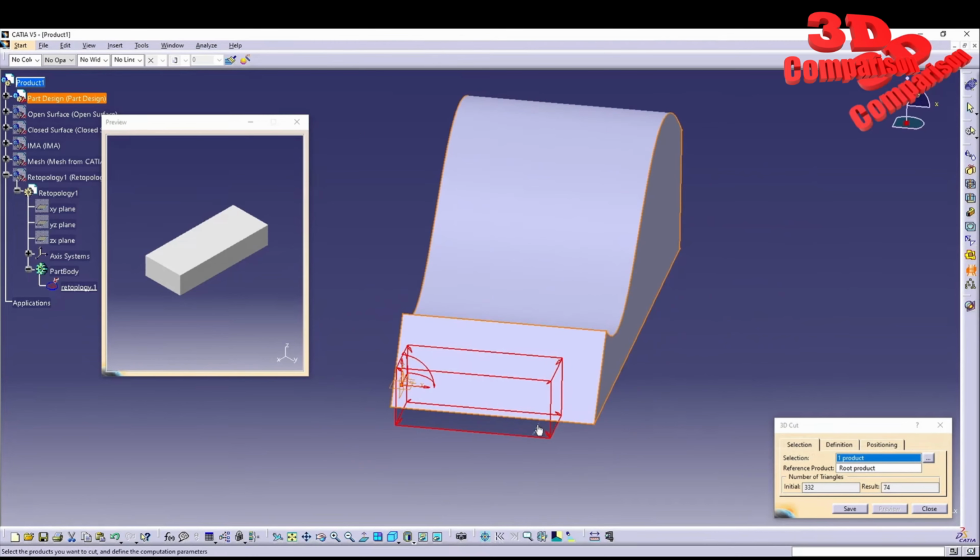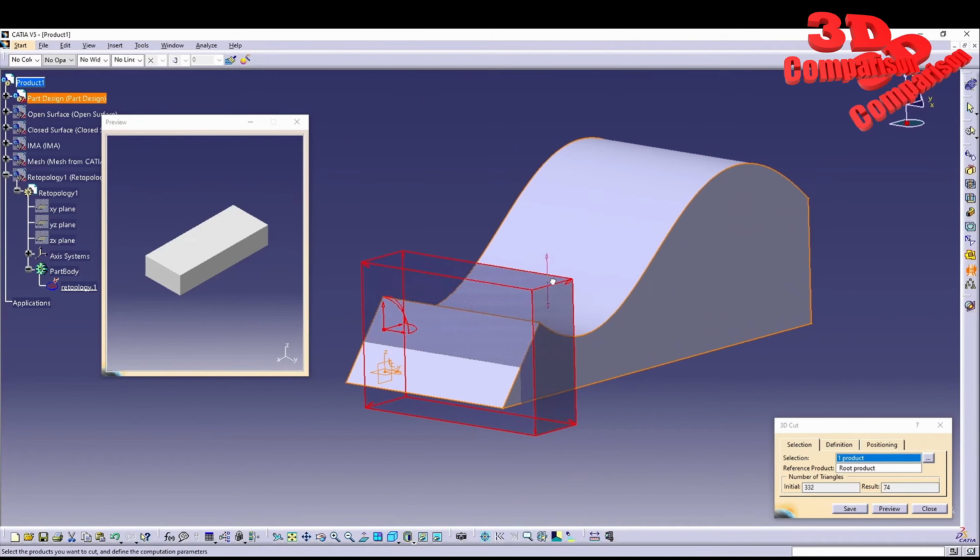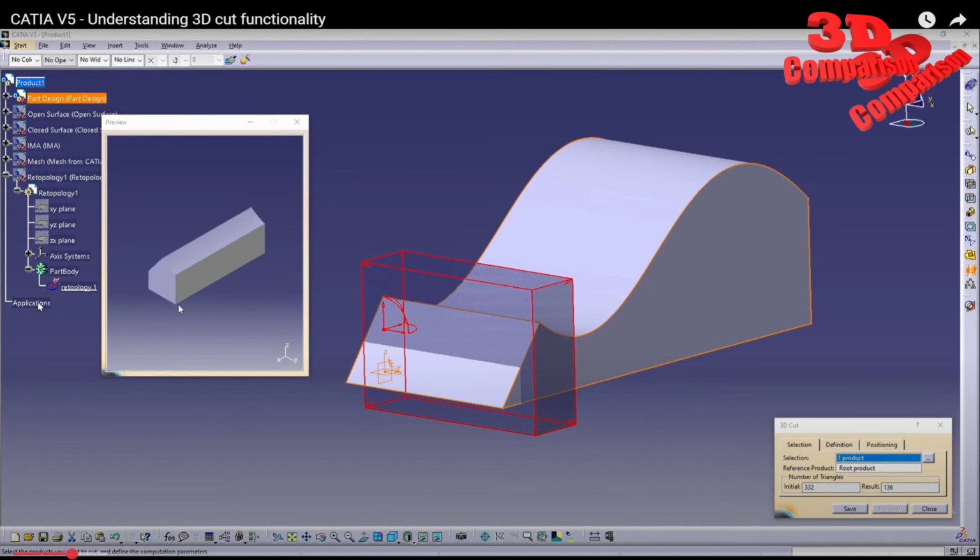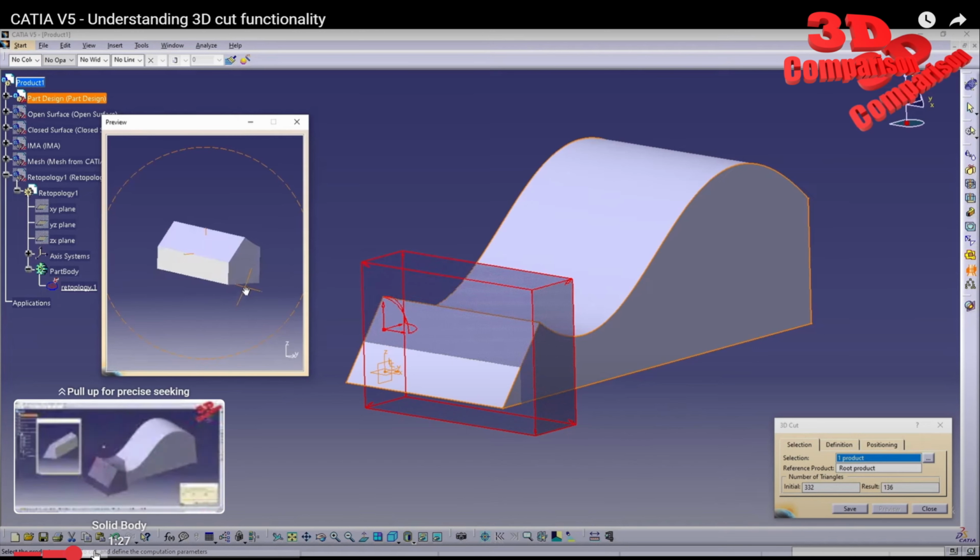Now we have the possibility to change the cut location. As we can see over here, I can make this larger on this axis. I can increase it over here. And now the 3D cut will look like this. Okay, so this was the functionality. It worked also within part design, surface, either open or closed, and shape, meshes over here. So we have meshes from CATIA or imported STLs.